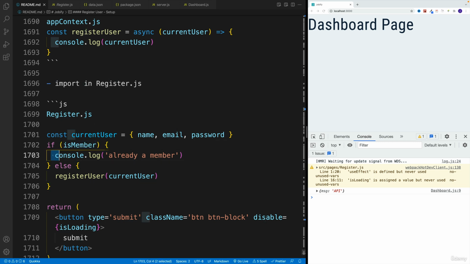And like I said, eventually we'll set up that condition where I'll check the local register.js state value is member. And if it is a member, eventually we'll call login user, which we're going to set up in a second, meaning once we're done with the register. But if the user is not a member, if this is false, then we invoke register user. And what do we do here? Well, we pass in the current user.